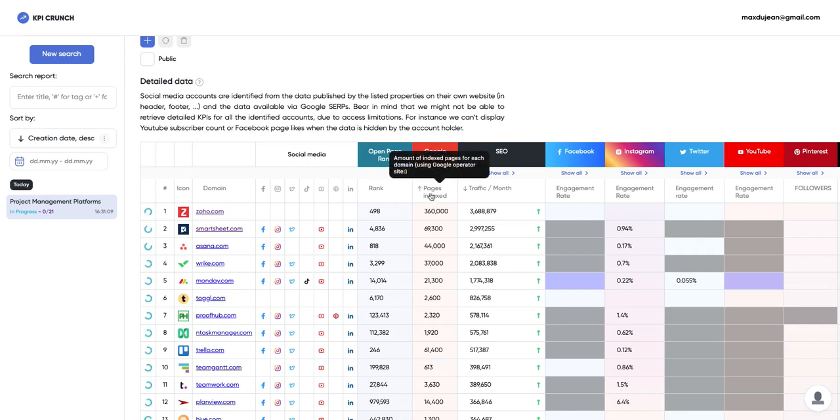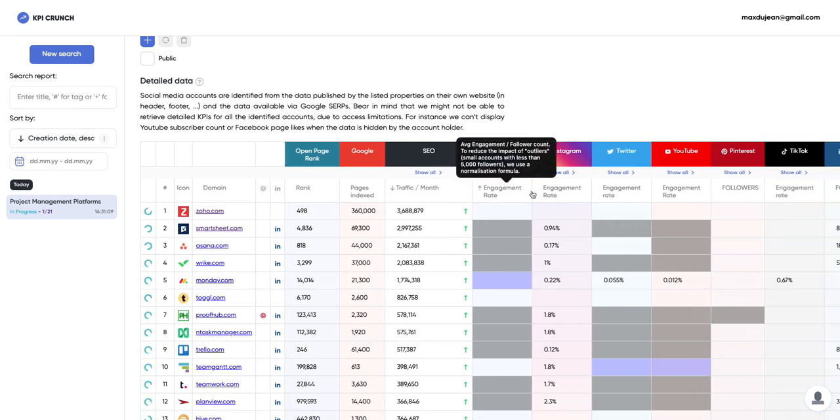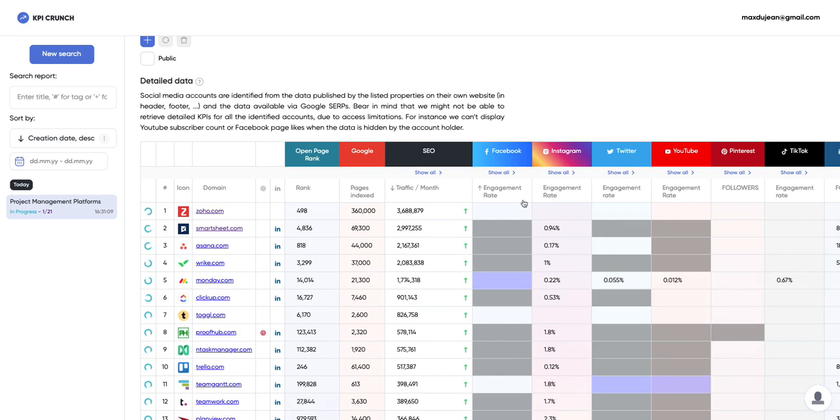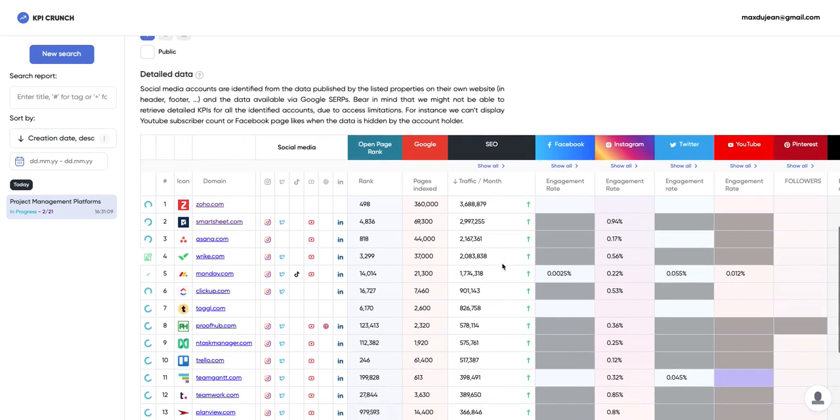It will also give you the amount of pages which are indexed on Google, which gives you an idea of the size of the website, the footprint of this website on the web. It gives you an estimate of the amount of traffic that this website is getting every month in the country that you have selected for the research. It will also scrape the KPIs from all the social media networks which have been identified in the first part of the process. And there will be also details that I will show you later.